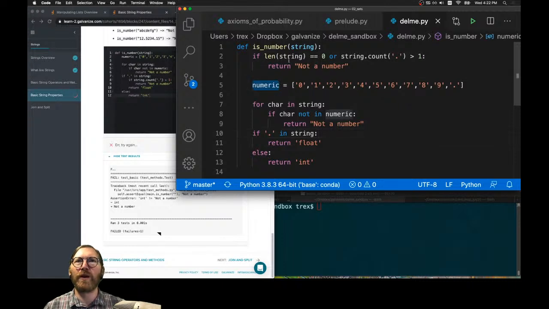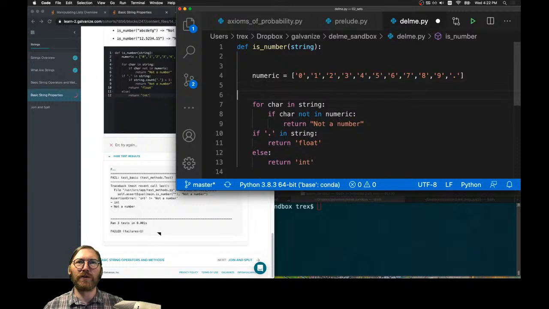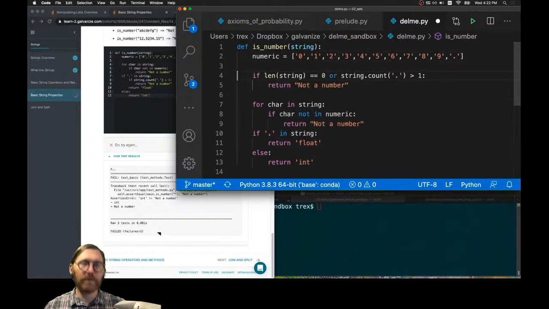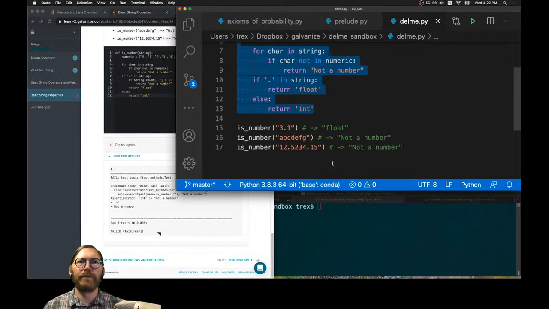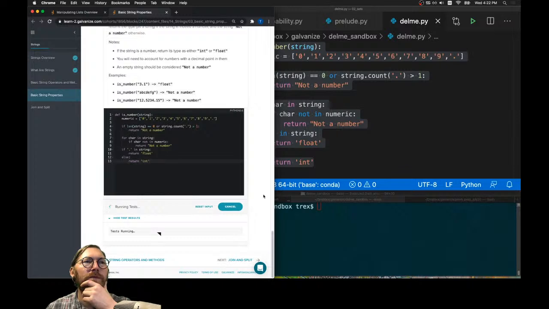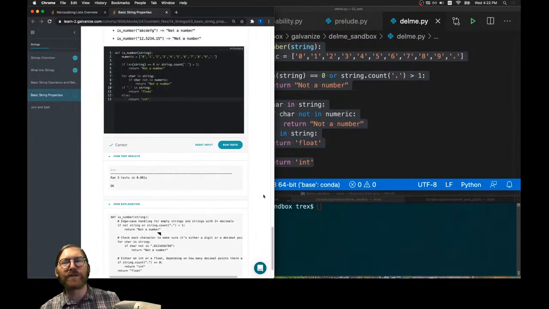The only reason I'm putting numeric here is that if we consider either of these things to be a base case, well, you know what? It makes the code look a little bit not great. Let's do that. And let's find out if that works. Yeah, okay, so that worked.